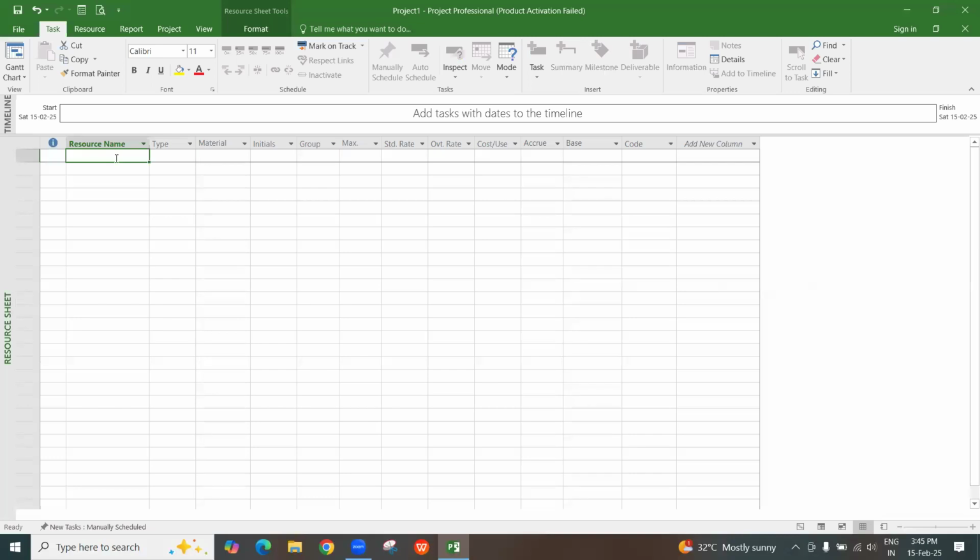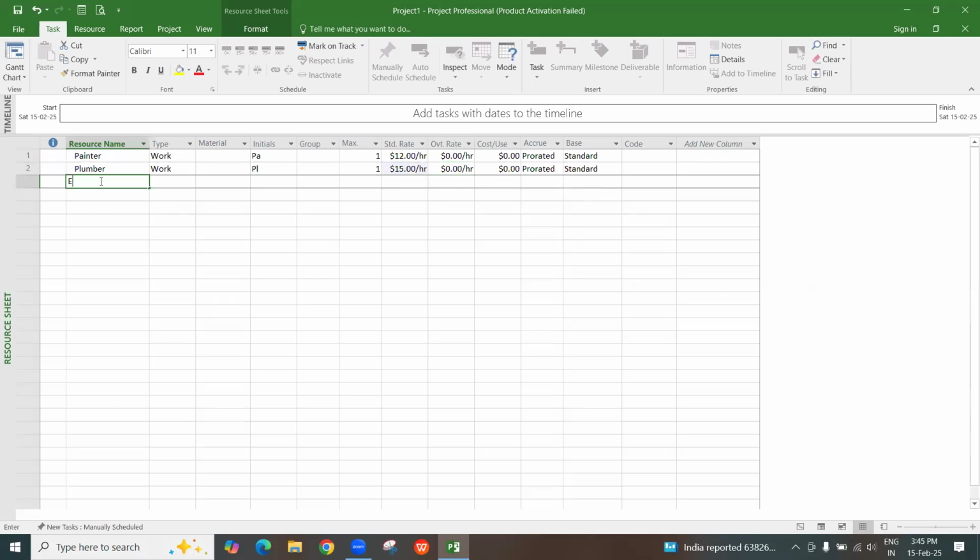So I will put a painter. Painter is a work resource, and I can put a standard rate of some $12, something like that. Then plumber. Initially, if you want, you can change it. For him, I also put 15. Then electrician.